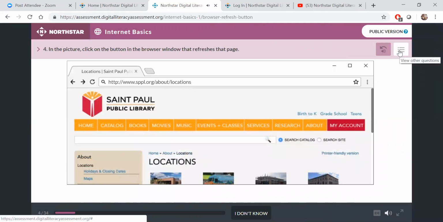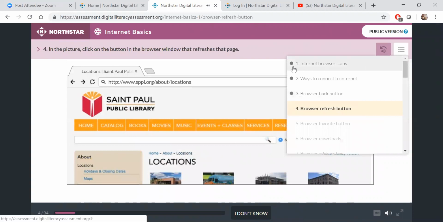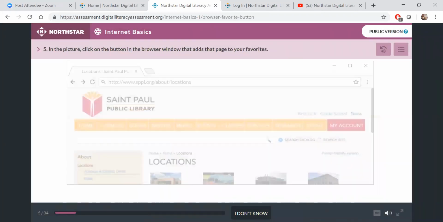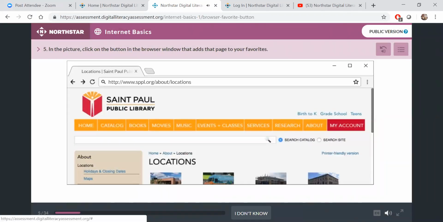Right here, when I click on this button, I can see with this gray mark that these questions are answered. It doesn't tell me whether they're correct or not, but it tells me that I have completed them. If I'm at a question like this and I'm not sure, I can click I don't know. I can always come back to it later, which we couldn't do in the old assessments. Now you can go back and re-answer a question.